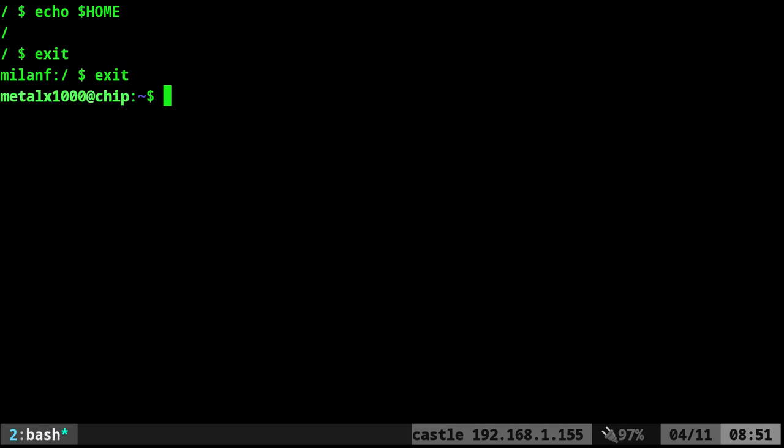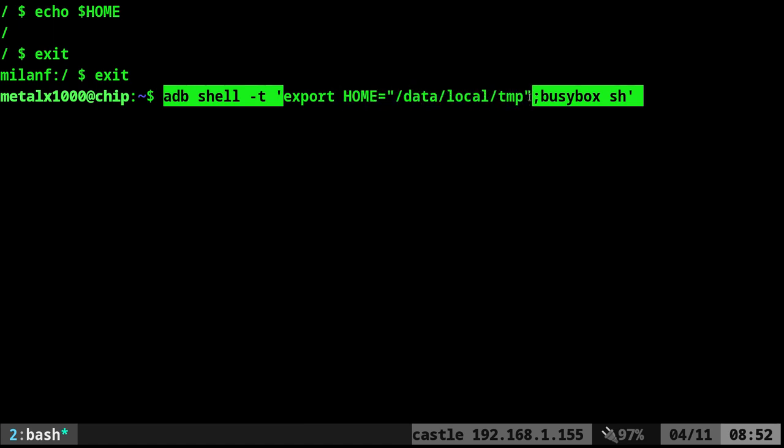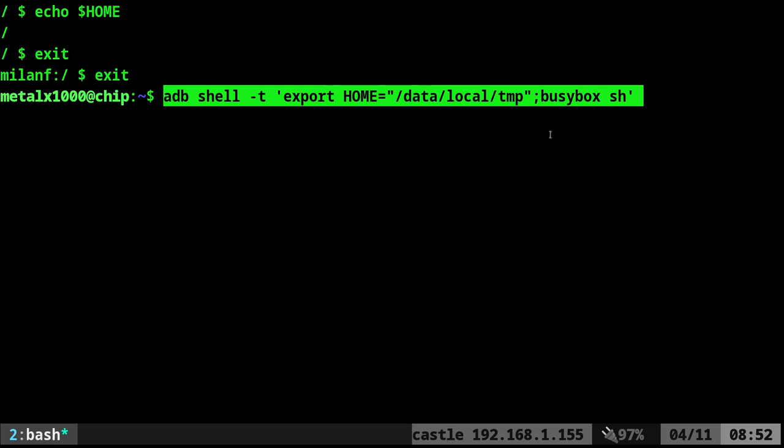What we're going to do is I'm going to start ADB with this command. What I'm doing is I'm running ADB shell. I'm going to say dash T to basically execute this next thing. I'm going to say export the variable HOME, and I'm using /data/local/tmp, which is the default temporary directory on your Android system, although it's a little different than the temp directory on a standard Linux system that gets wiped every time you reboot your system. Nothing in here gets wiped when you reboot, as far as I know.